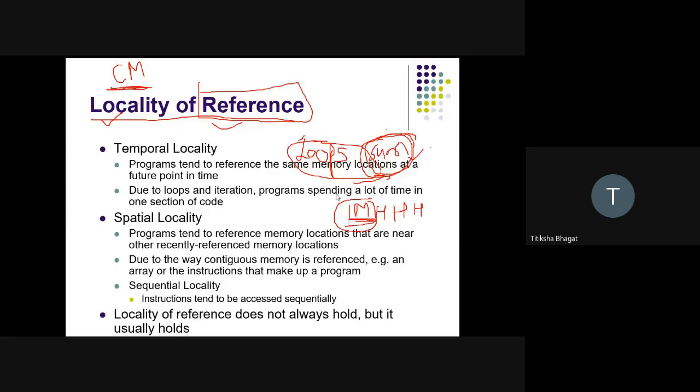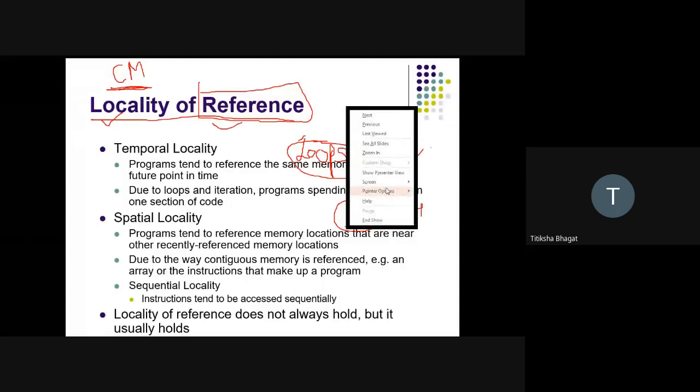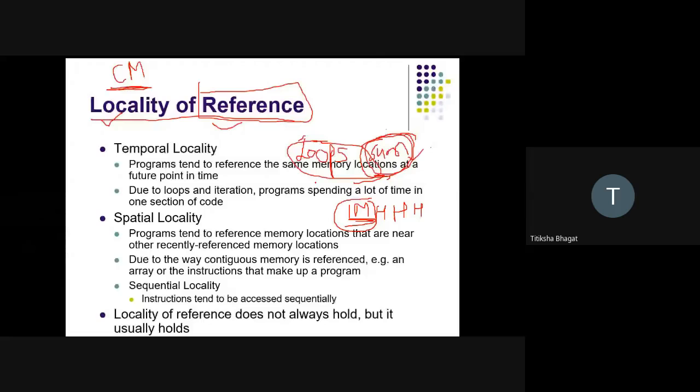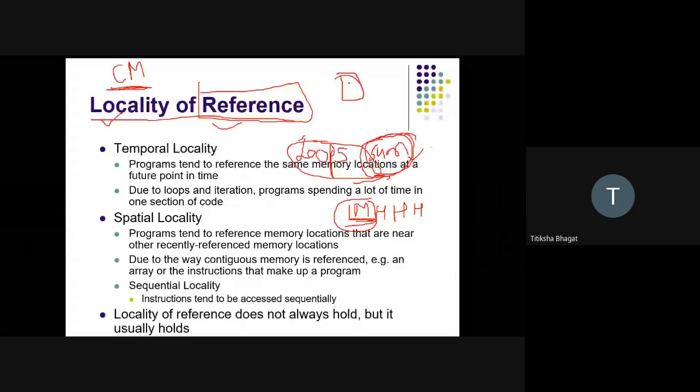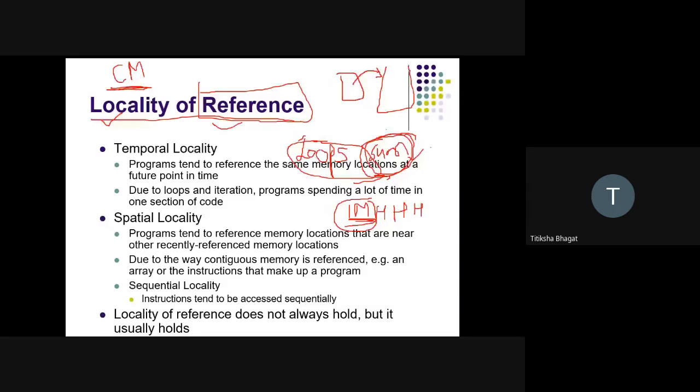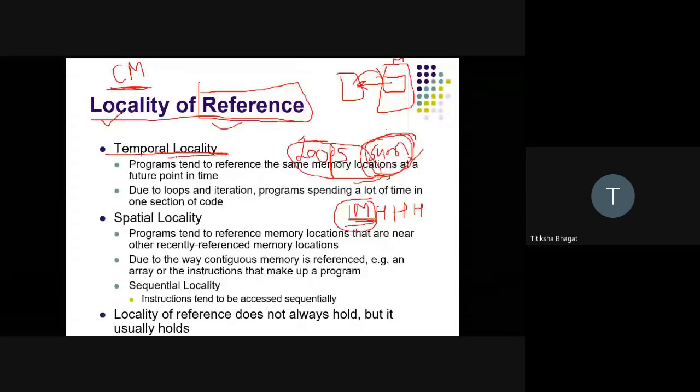So this mechanism of first searching the data in the cache memory, and if not found, then searching in the main memory, and when found in the main memory, loading the data into the cache memory, this principle is called temporal locality. Why temporal locality? When will this be useful? When I am making use of loops.